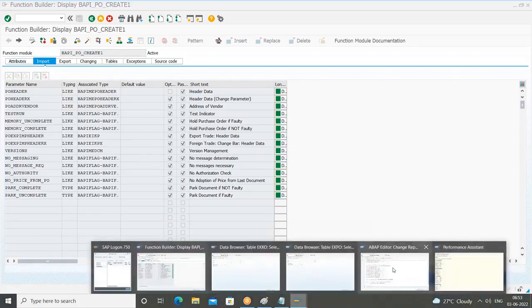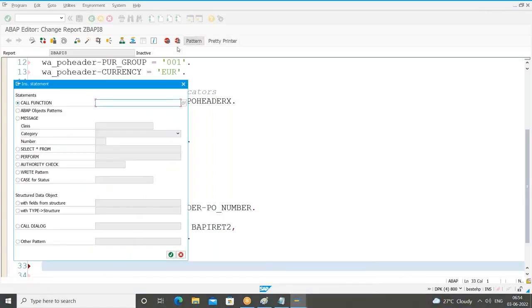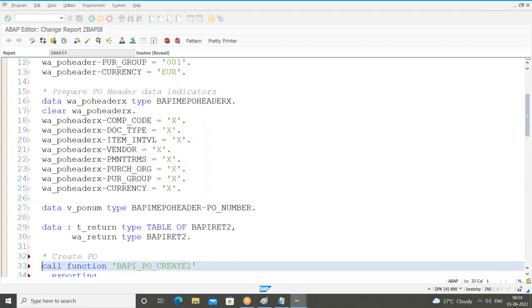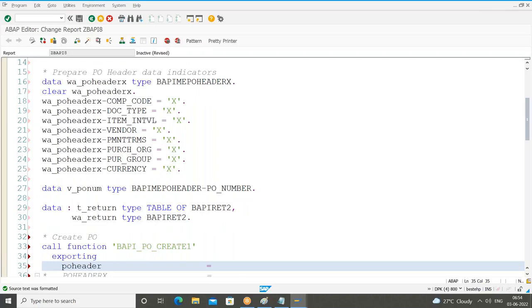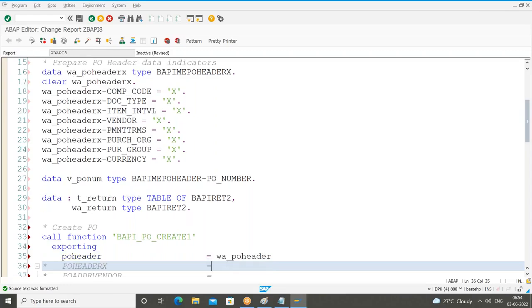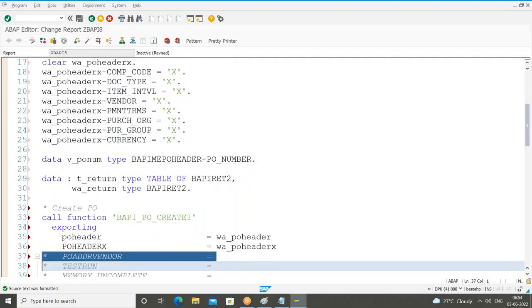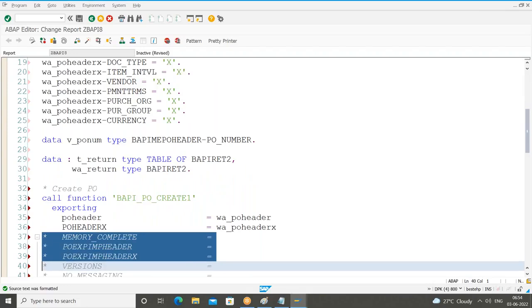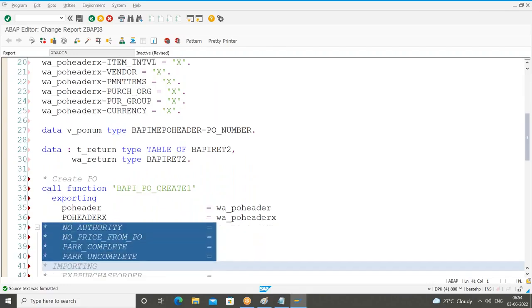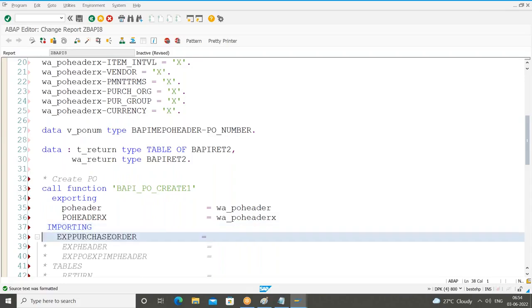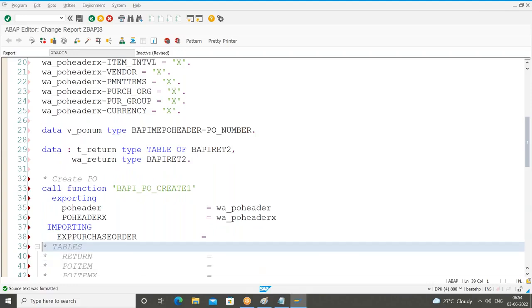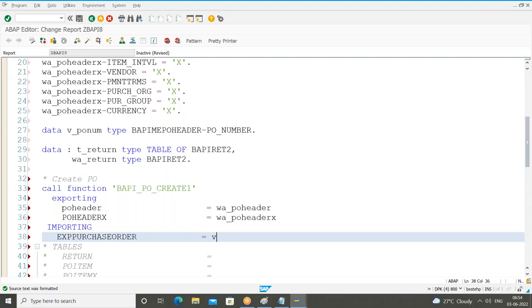So what is the BAPI? BAPI_PO_CREATE1. Let me use the pattern: BAPI_PO_CREATE1 exporting PO header equal to the header I prepared, w_po_header. Indicators also we have prepared, let me pass that w_po_header_x. Done. All these are optional, any you have not prepared I'm removing. Importing, export becomes import. It is going to return me the generated purchase document number, so I'll receive this inside the variable v_po_number.